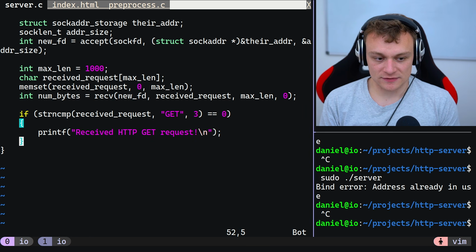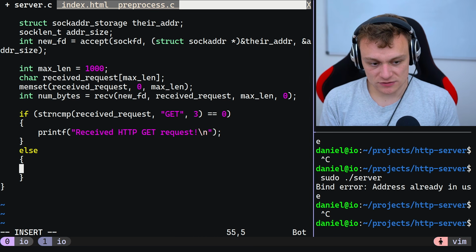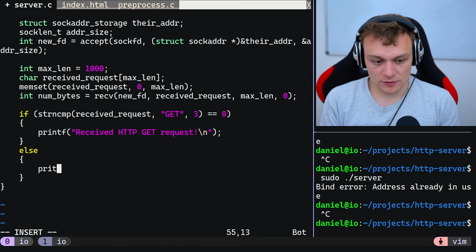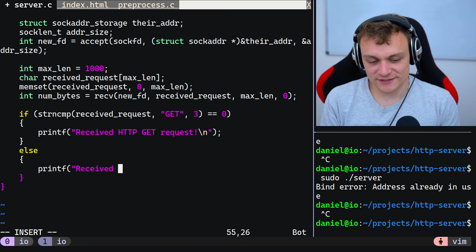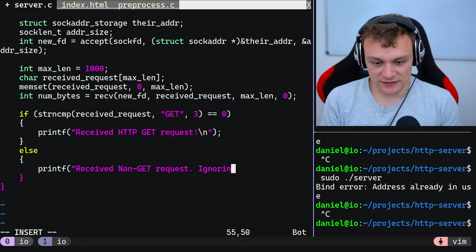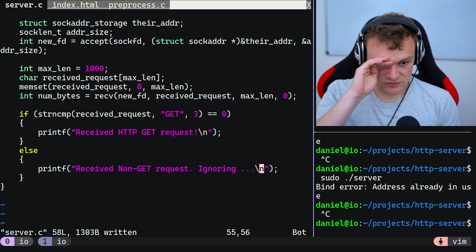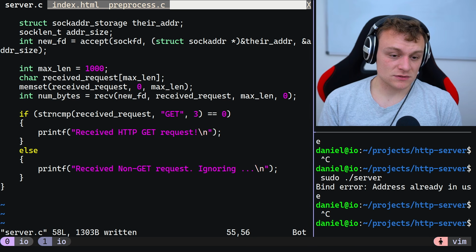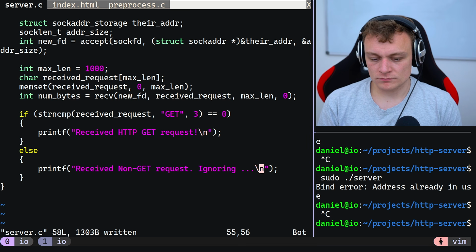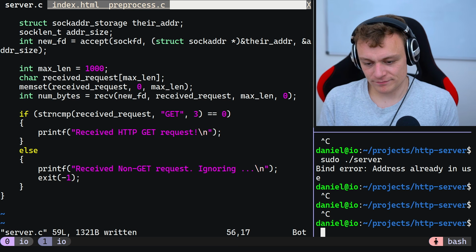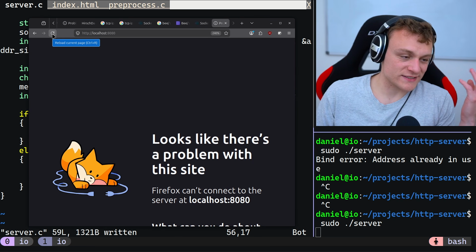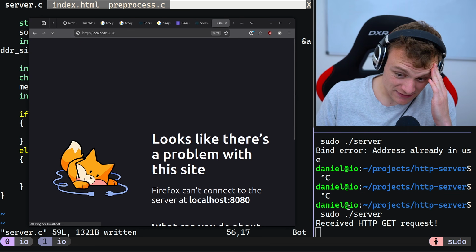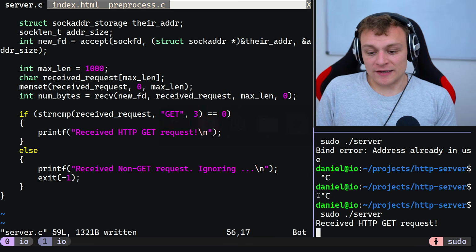If we get a GET request, if we don't get a GET request, we can just print f "received non-GET request, ignoring." And what does that do? That probably will wait for something. Or we can just exit, guys. But we will always only send GET requests, so we don't even need to handle the special case. Okay, it's being handled.